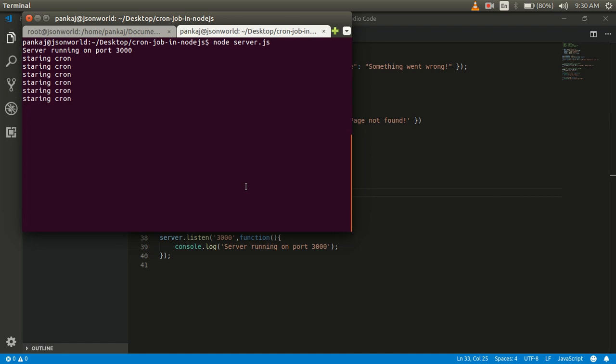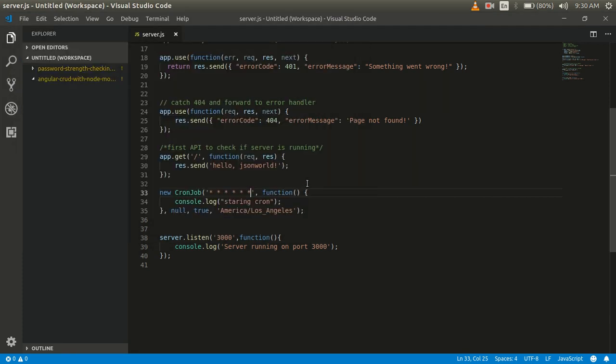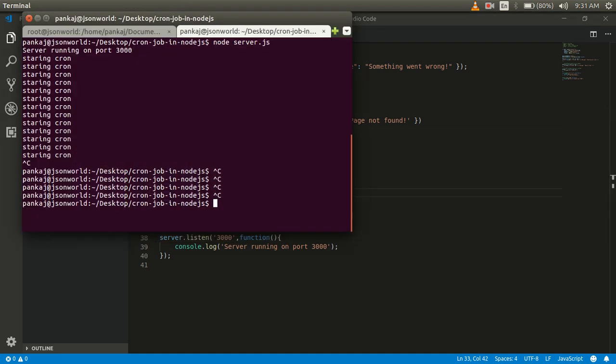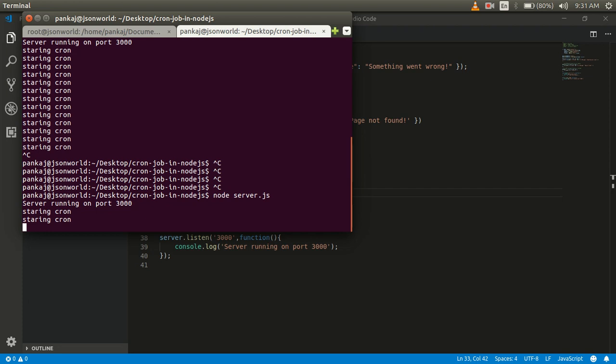So whenever we need to do some task every second or every 5 seconds, then we will write here */5. Then this block will run every 5 seconds. Have a look. Here you can see the code is running every 5 seconds.